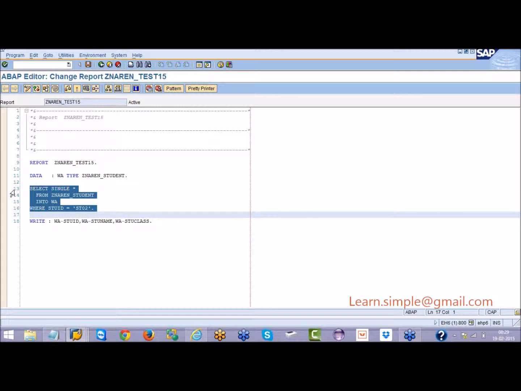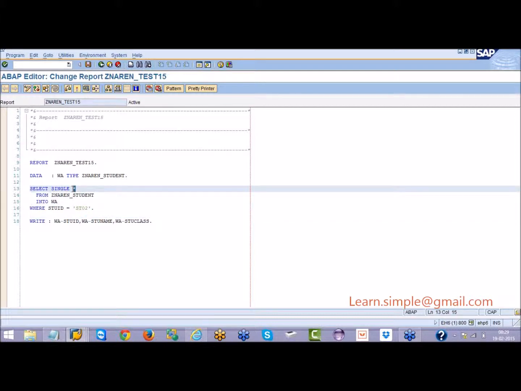There are various select queries, not only this, we are going to learn various select statements. In this example, what we learned is how to bring all the fields. Star stands for all the fields, right? So how to bring all the fields of a single record and put it into the work area. That is the scenario here.